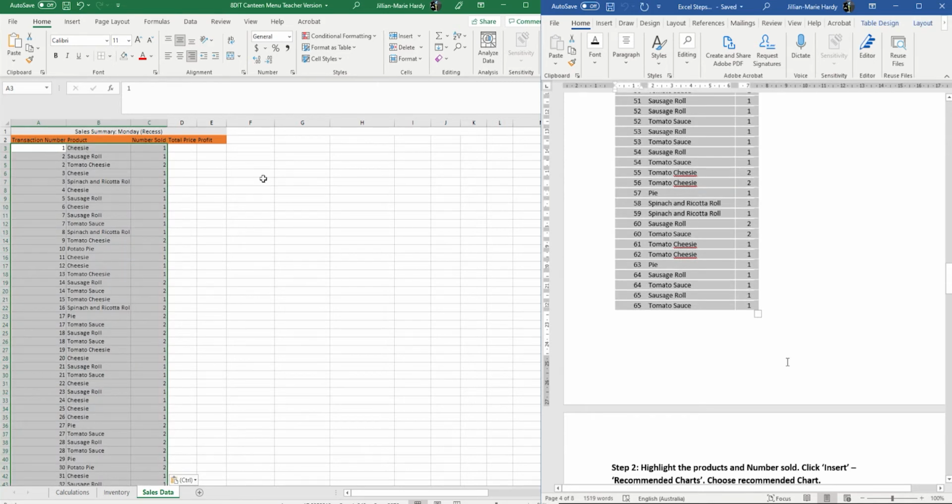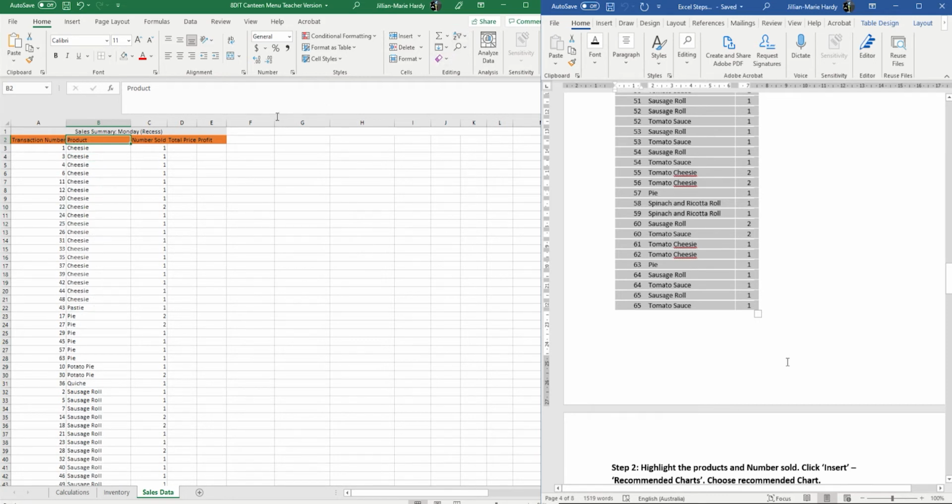After we've done that, we want to actually sort out the product. So you want to click on product, go over to this icon here and click A to Z. And you can see that it's automatically organized your data.